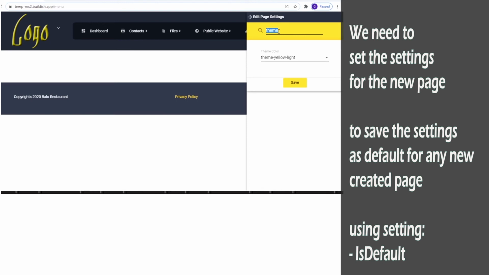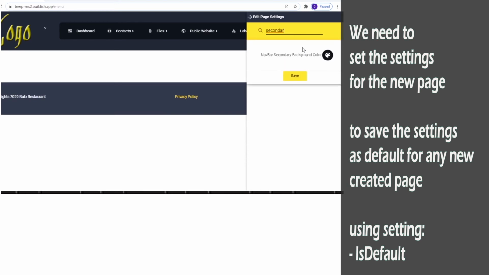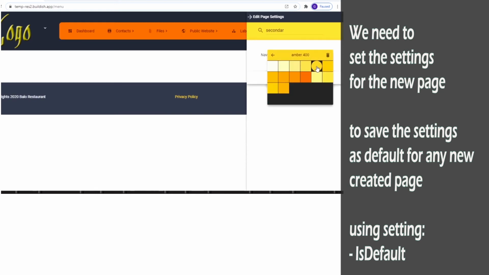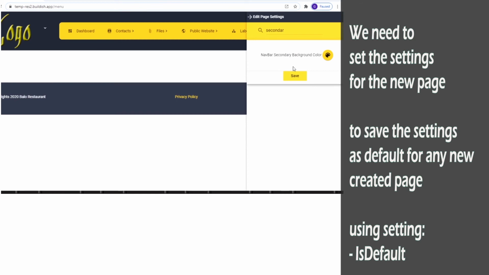After that, we will save these settings as default settings, so it will be automatically set for the next new pages. Settings are almost the same settings as the home page, except that the header is not transparent.